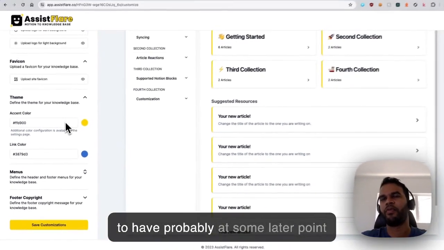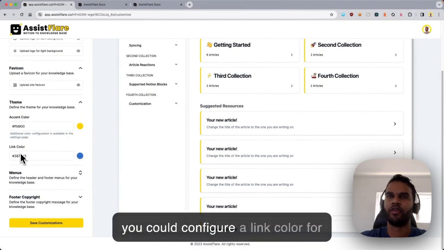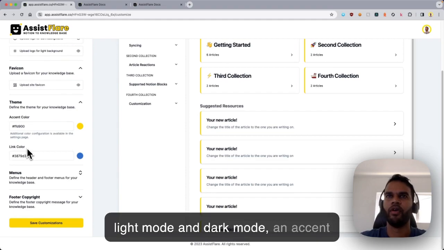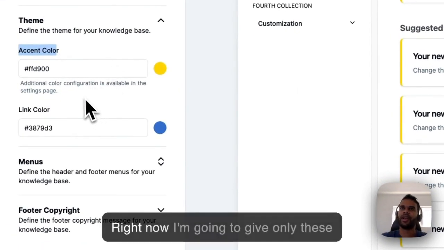I'm probably going to have even more granular configuration at some later point, like you could configure a link color for light mode and dark mode, and an accent color for light mode and dark mode, but that will be at some later point. Right now, I'm going to give only these two options.